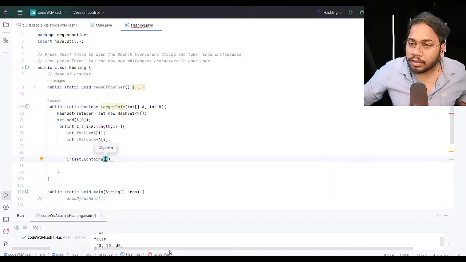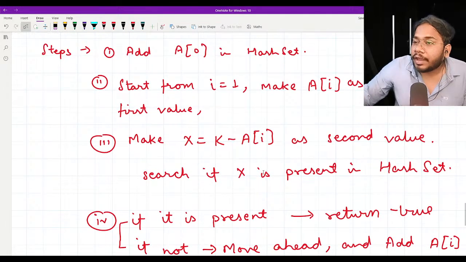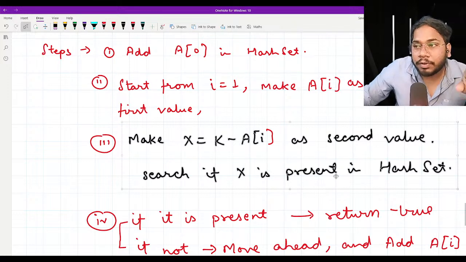Let's go to what we have written. So search if x is present in hash set or not. See this one, guys, pay attention here. Let's make it black. What we are checking? Make x equal to k minus a of y, as the second value. Second value, put this. Done. And check whether that second value is present in the hash set or not.